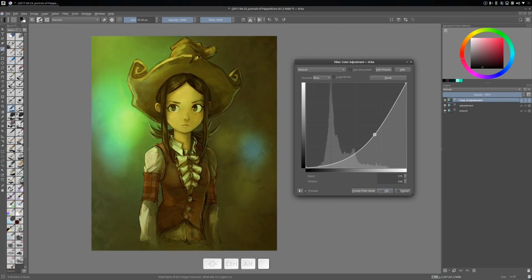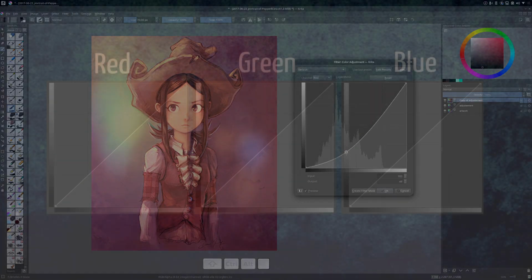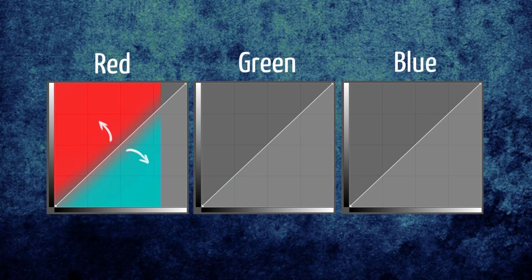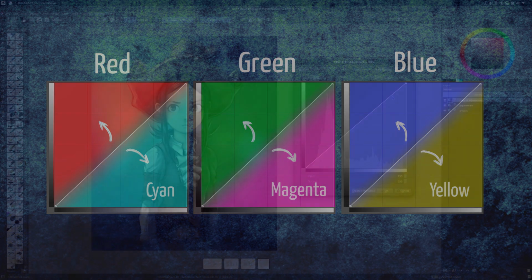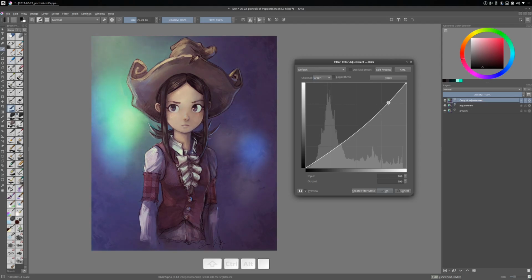For the blue you will get yellow and then blue on this side. And for the red, you will get cyan and red on this side. So this is good to consider when you switch to the red, green or blue channel. It's more like you switch to the red-cyan channel, or the green and magenta channel, and the blue and yellow channel. So let's go back to the green and magenta channel, because I want to inject some magenta here, and solidify the curve here.